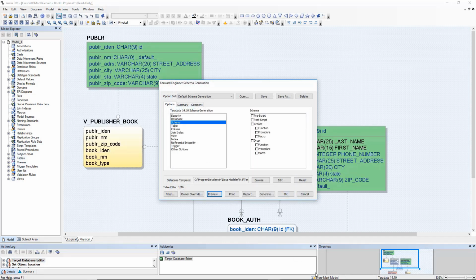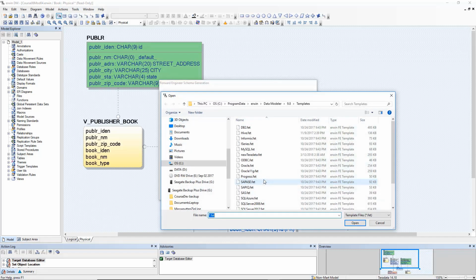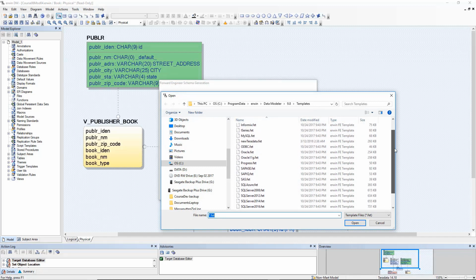Now I don't want to leave this template set up for my Teradata models. I want to restore the original template to use here. Browsing doesn't work for it. This is kind of confusing, and I want to get you forewarned. Let me use the browser. I'll go back to teradata.fet and open.